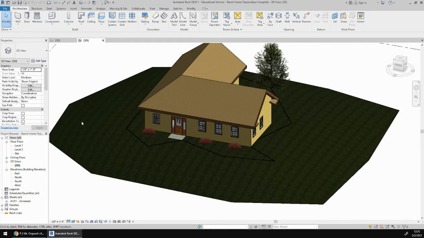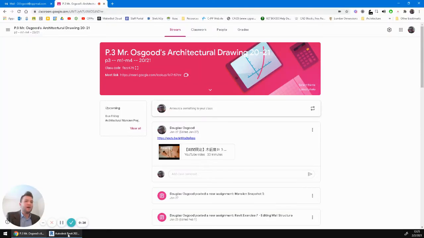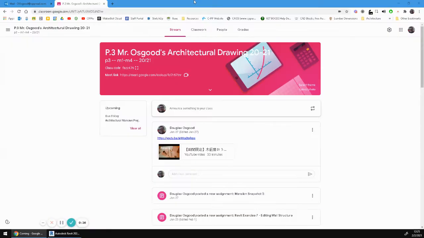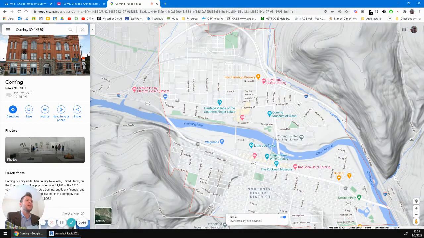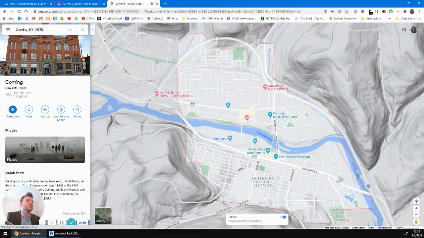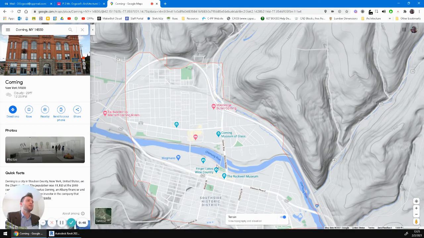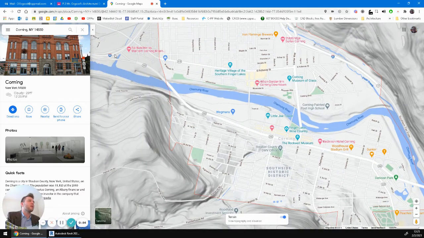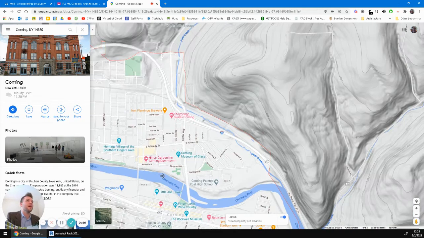So this is actually pretty straightforward. The key thing that you want to see here is that we're going to be creating basically contour lines. So this is Corning, New York, of course. The school is right about here. The highway's over here. This is Denison Parkway going out towards Painted Post with the big mountain there. And we see all these contour lines.